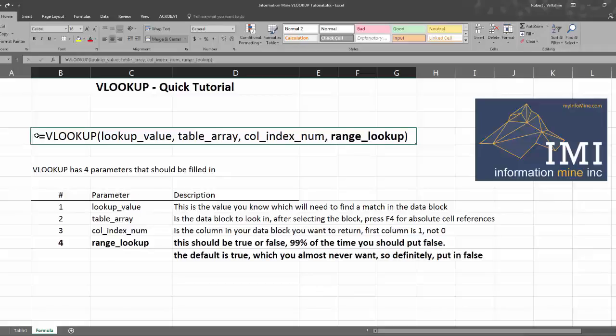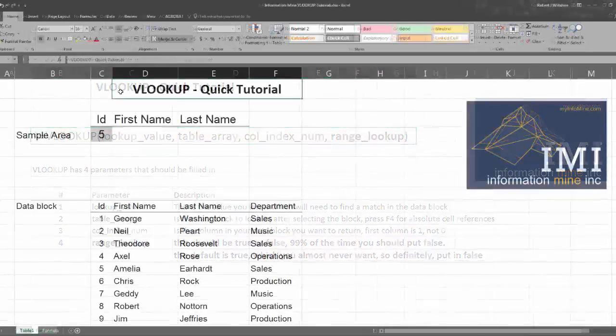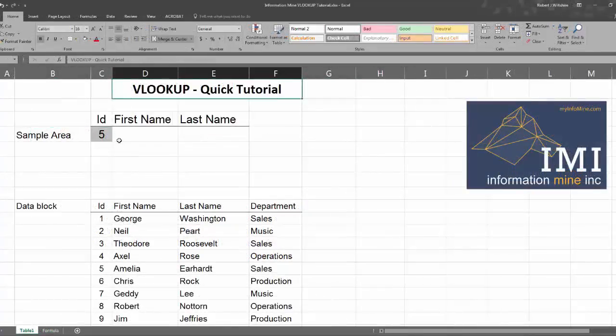The fourth parameter can be true or false, but we must stress the fact that 99% of the time it should be false, or you may receive unexpected results when you do not have an exact match. Let's return to rebuilding this formula.